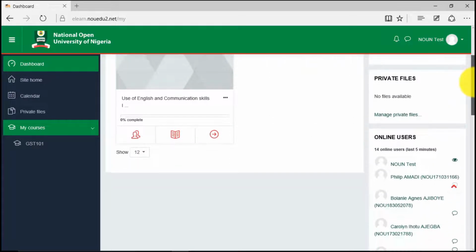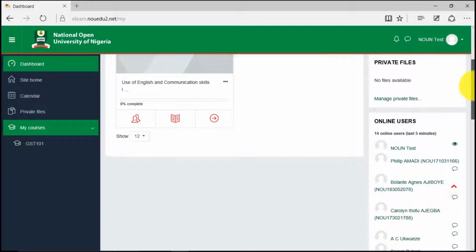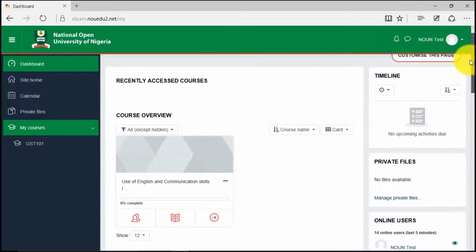So here we have the online users, where you can see all of the users that are presently online at this very moment. So let's go on to check how the course page looks.